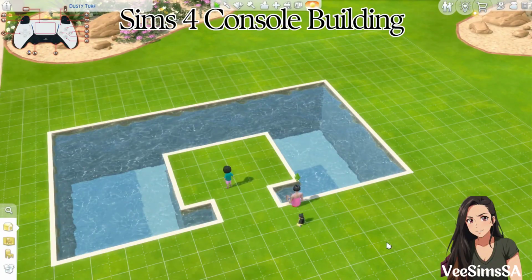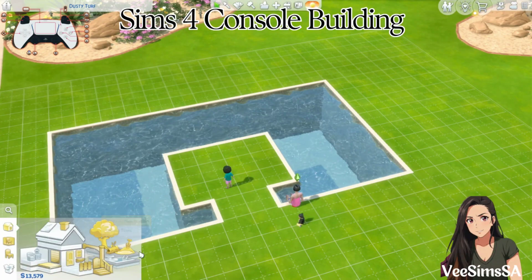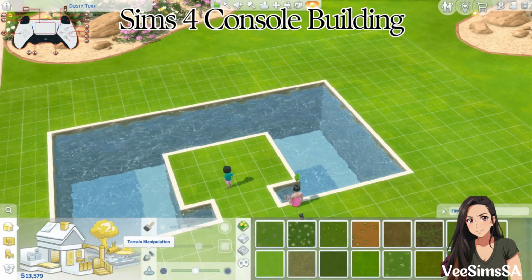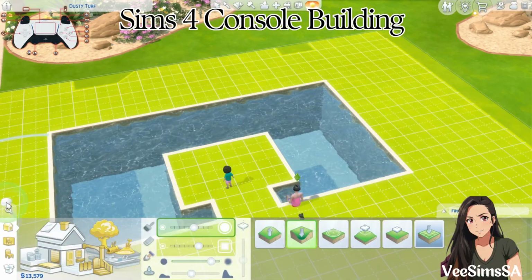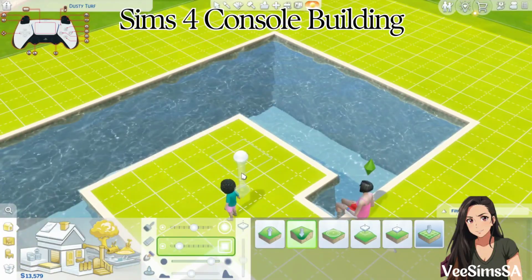Okay, so once we have this design, let's go to our terrain tools, terrain manipulation, and we're going to take it down. We can't go down too much because then the area is going to be too deep. So we're going to take a small step at a time. Let's just make it one area, just once down, 2 down, 3 down.